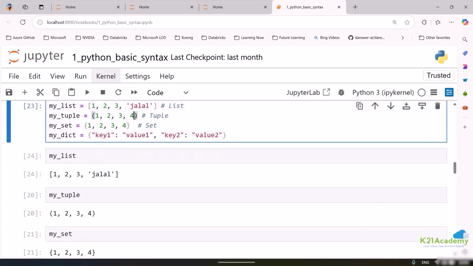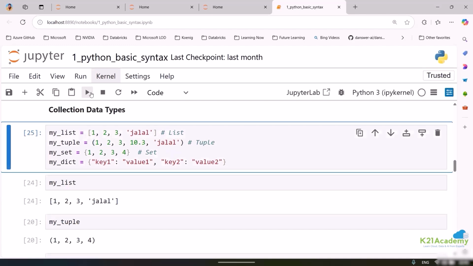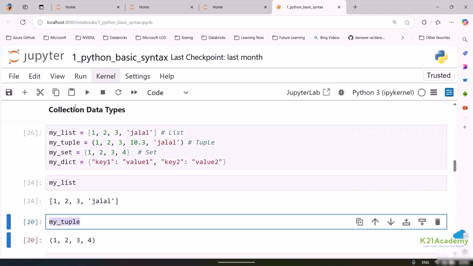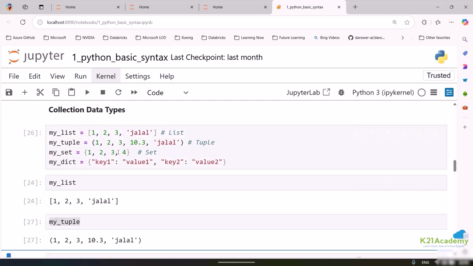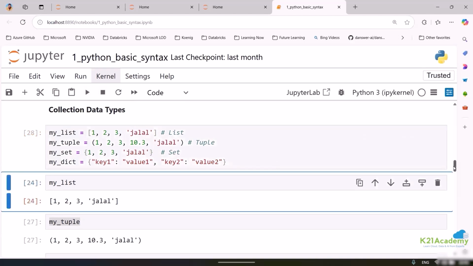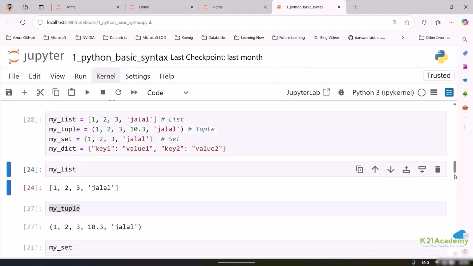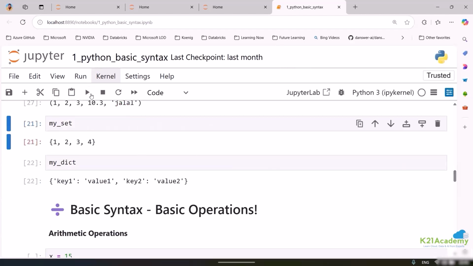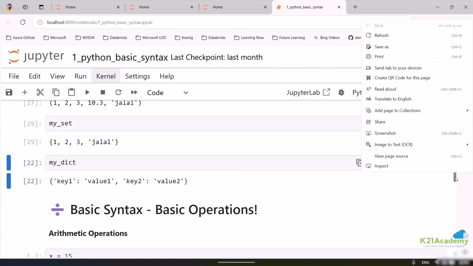Totally possible. Can we do the same thing over a tuple? Let us just try 10.3 and then let me just type string. Let us just check this out. Let me just check the tuple value. It works absolutely fine. Can we do the same thing over a set? We can just check it out. Again, let me just try. This is set. I have just rerun. Now you can see the set can also contain multiple data types. So it can be heterogeneous in nature.